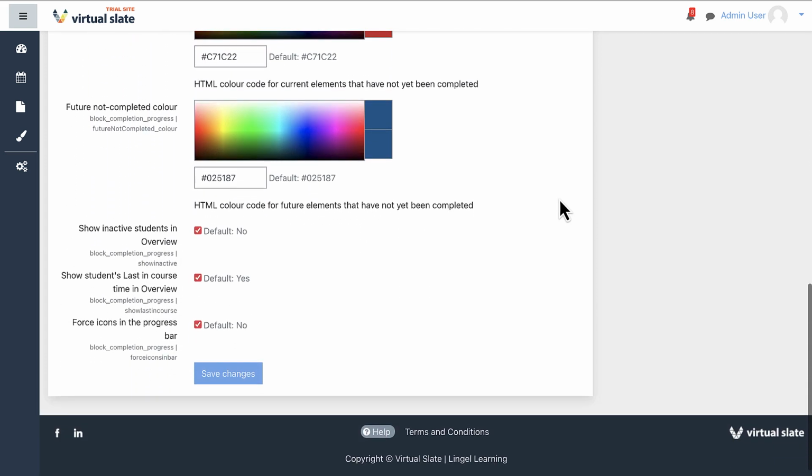The Show Inactive Students in Overview checkbox determines whether inactive students will be displayed in the block's overview page when viewed by the teachers. If this checkbox is unchecked, then these inactive students will not be considered within the overview page.